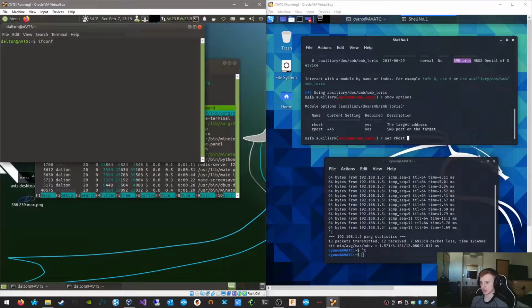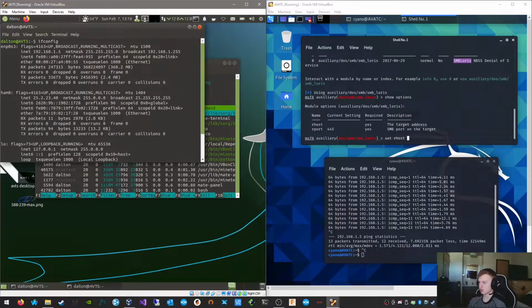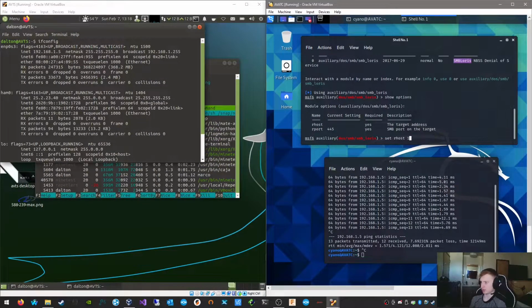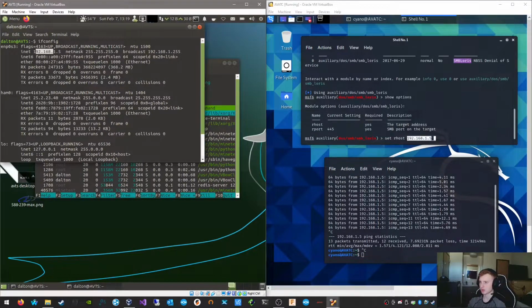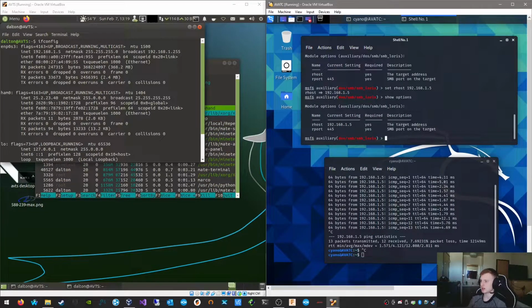I have ifconfig again, just to make sure that I remember. And we have 192.168.1.5, so I'll type in 192.168.1.5 and make sure they match. Yep, we're all good to go. When you're ready, you hit enter and then show options again. Now we can see we have 192.168.1.5, which is the address of our target server, and port 445. That is your SMB port, which is what we're going to be targeting.